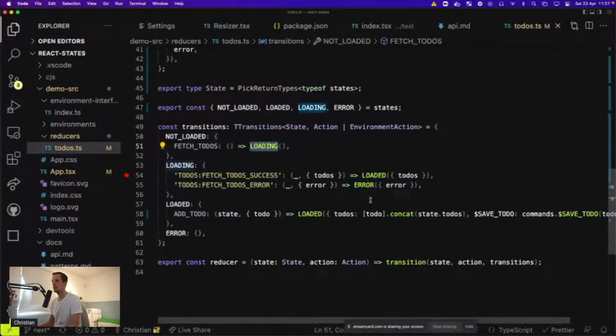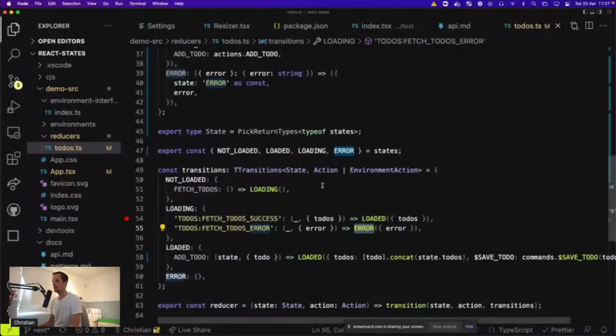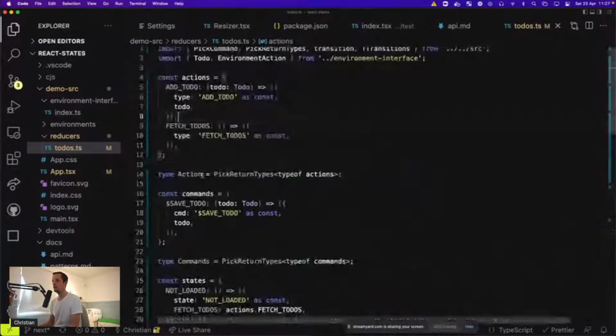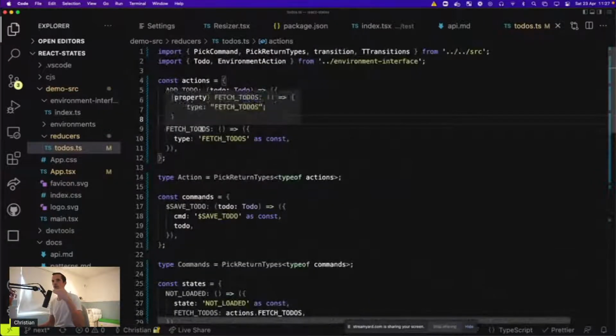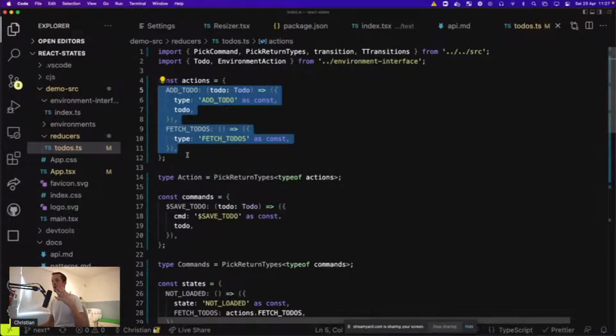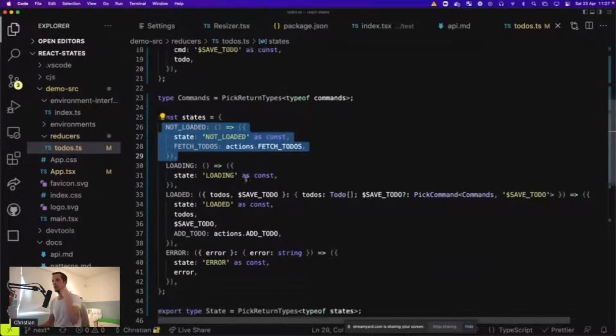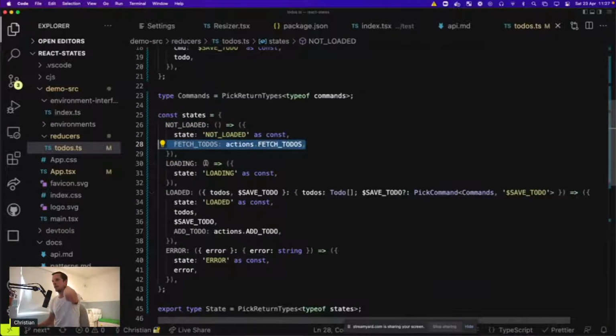And then just for convenience's sake, I destructure the explicit states because it's nice to be able to express them directly like this. Now, the interesting thing is what I thought about: what if we didn't allow you to put functions in your state that transition you to other states directly, but what if it was just these action creators? So what you can see here is that when we are not loaded, I'm actually exposing the fetch todos action creator.